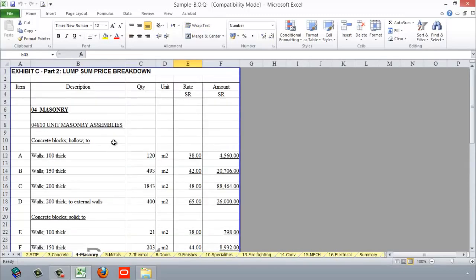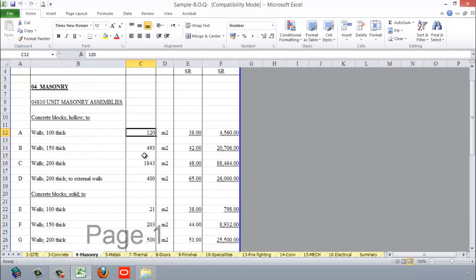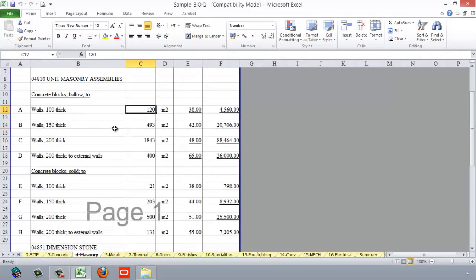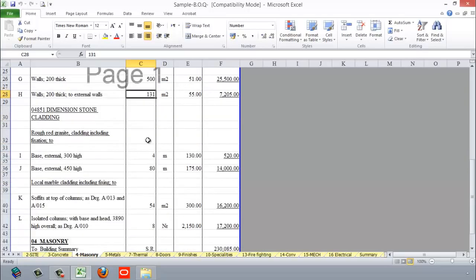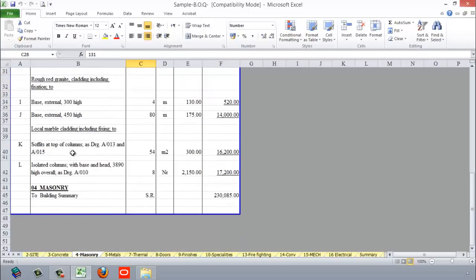Going to masonry, take an idea about what masonry we have. We have concrete block hollow. We have wall 100 thickness, 120 meter square. We have 150. We have 200 thick. We have 200 for external walls. So this is the unit masonry. Then we have concrete solid block. It is small quantities. Then we have red granite cladding. This is a cladding. And we have marble cladding.